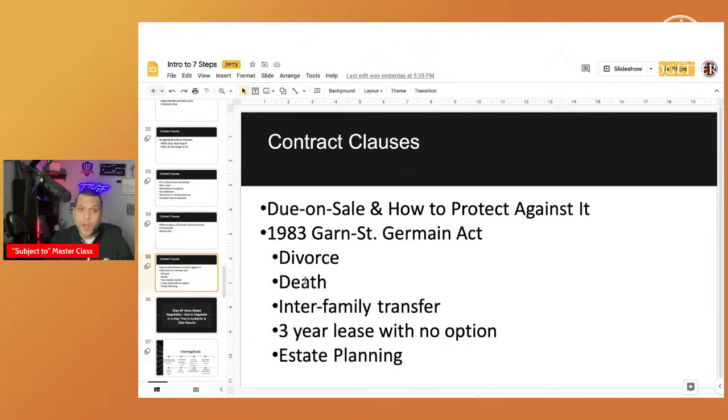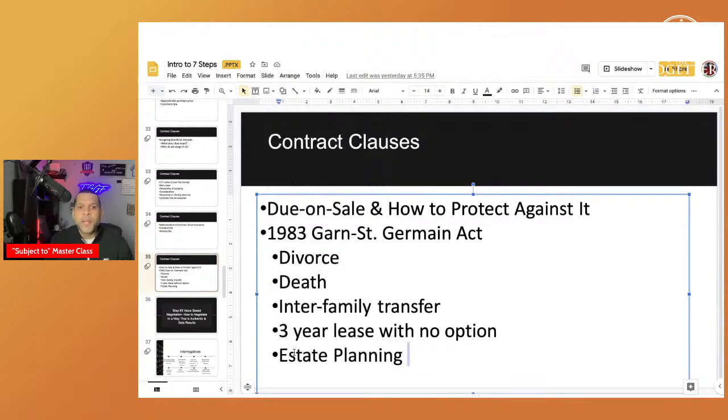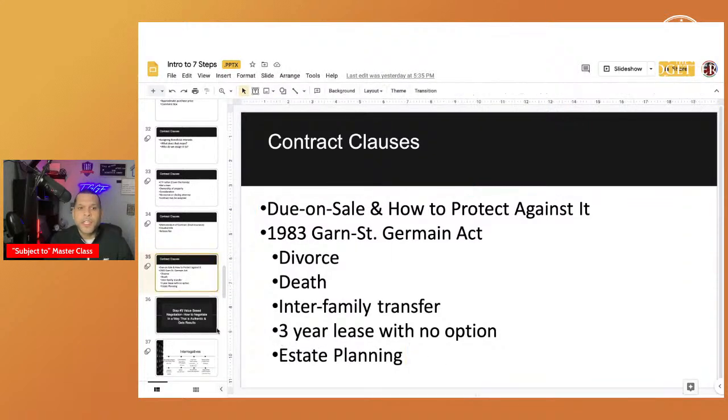A death. Right, because you're going to transfer that deed and that mortgage is going to stay in that person's name, or interfamily transfer, 3-year lease with no option. We don't want to do that. Then the key is estate planning here. So, estate planning, it's for rich people. And estate planning, when you transfer your property into a trust, that is estate planning. So you can transfer that property into a trust, and you name that trust. If the address is 123 Main Street, name that trust 123 Main.